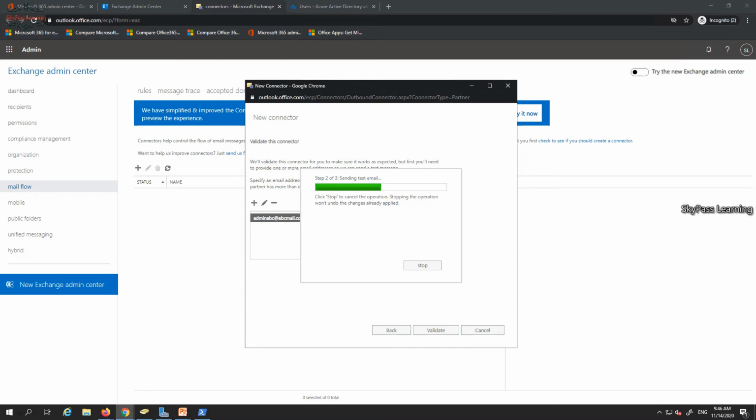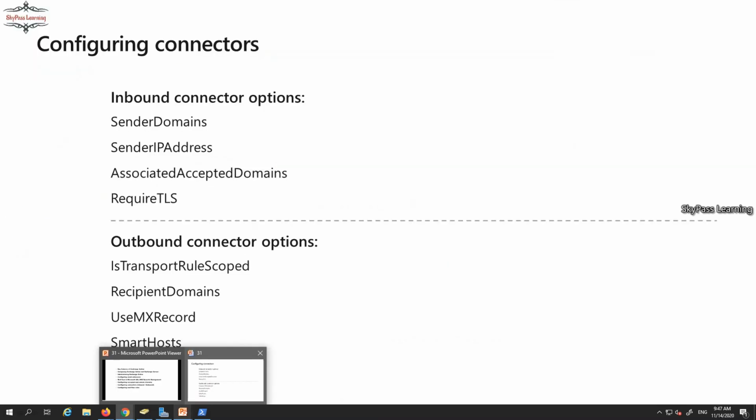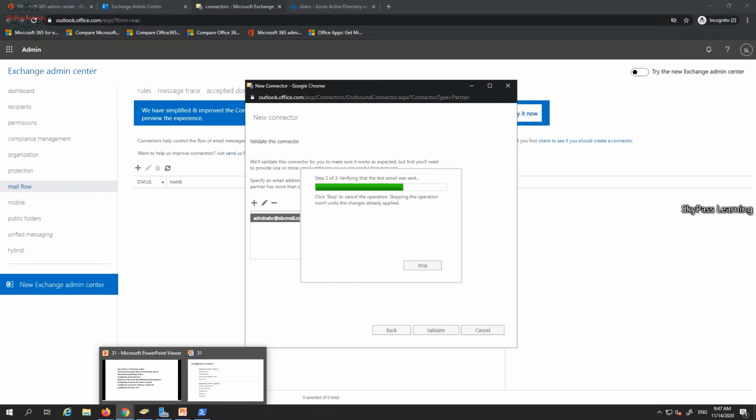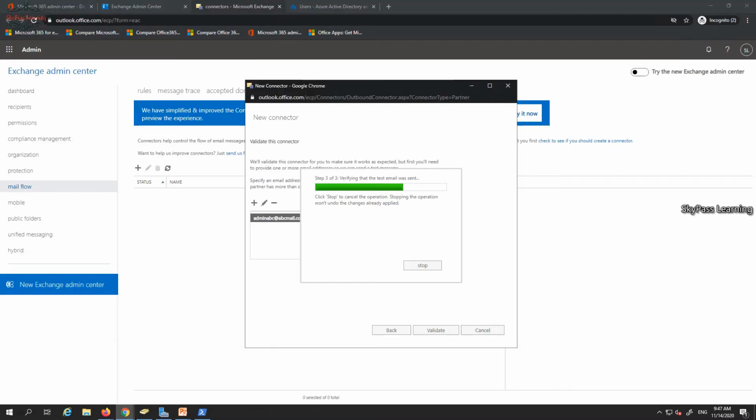But yes, this is the way you can create connectors with your TLS configuration. With the help of TLS, you can make a secure channel for sending and receiving emails with your partner organization or any other organization that offers you to configure this TLS configuration. And whenever they have a published IP address, you can use that published IP address for a smart host also. That does not require this one.